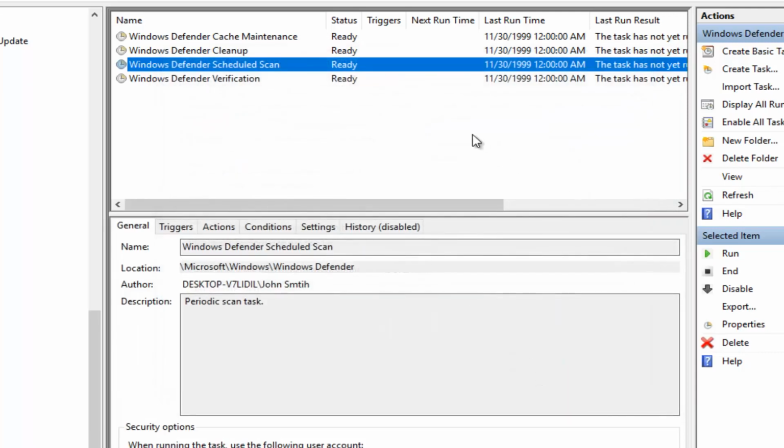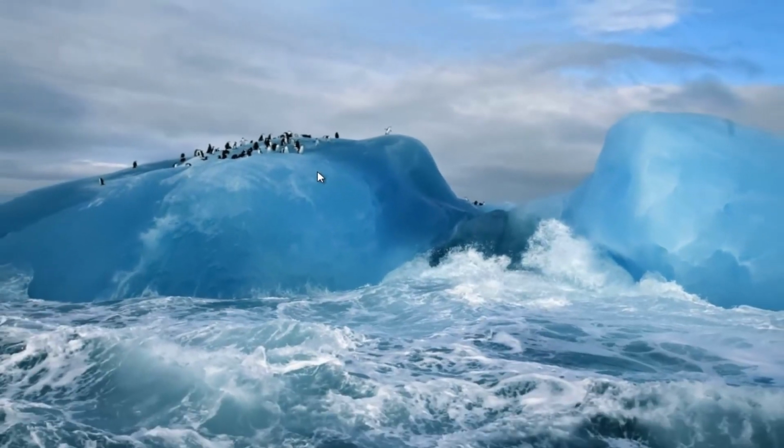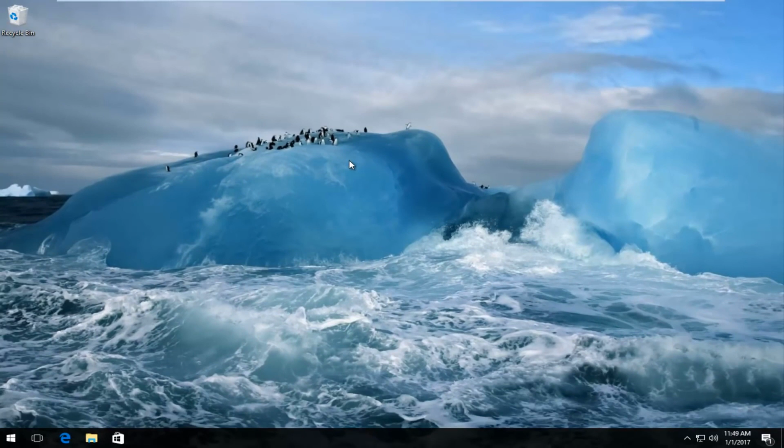And then you can close out of the Task Scheduler at this point, and hopefully your anti-malware service executable's high memory usage should be resolved.